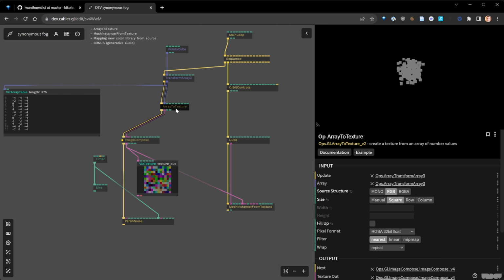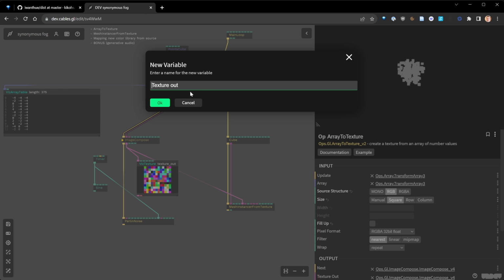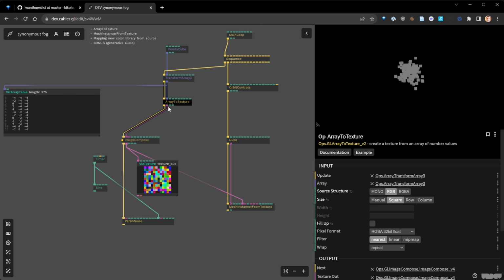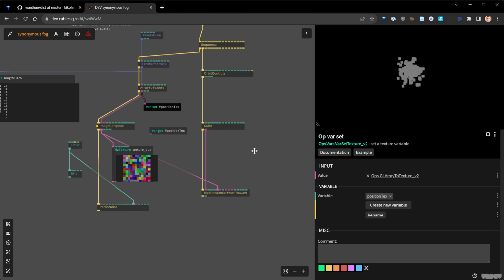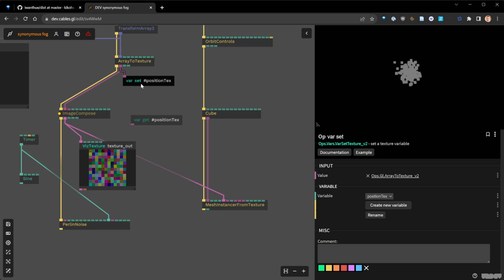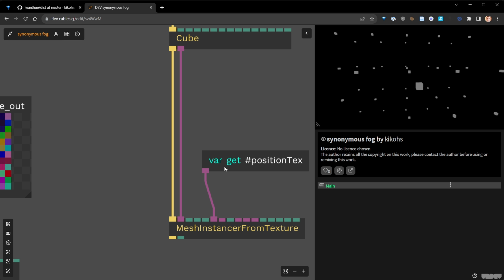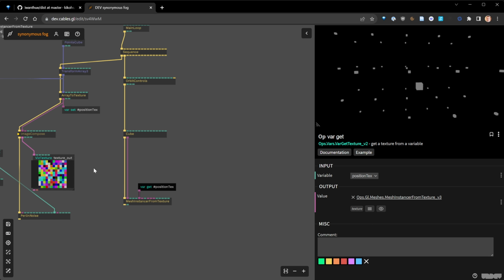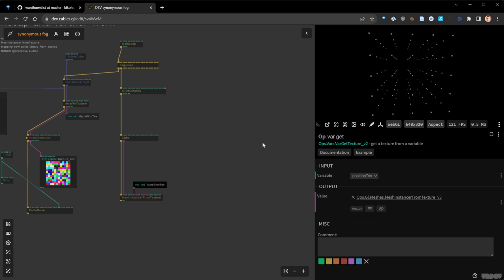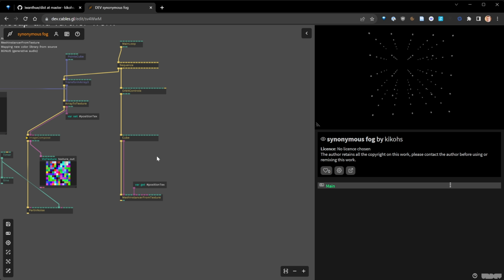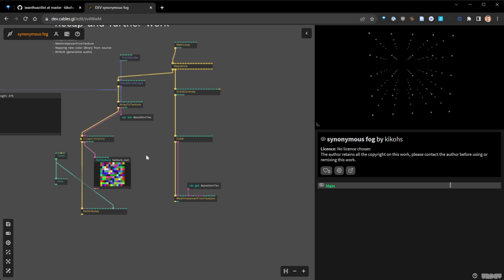So how I would do this, I would first create a variable here for cleanliness. I'm going to call this position texture. I'm going to get that here. Okay, so for now, my noise doesn't do anything. I'm going back to the original cubes. But what I can do, though, is to modify each individual instance by this noise.